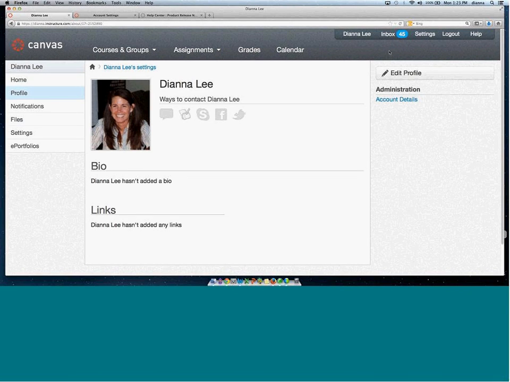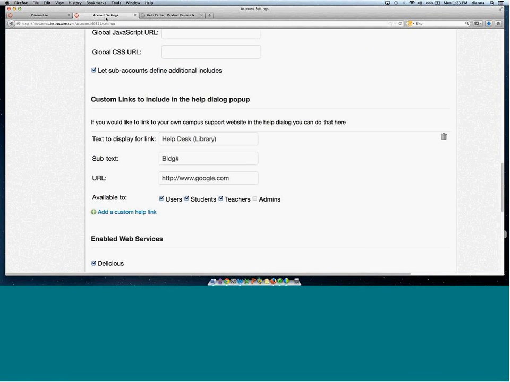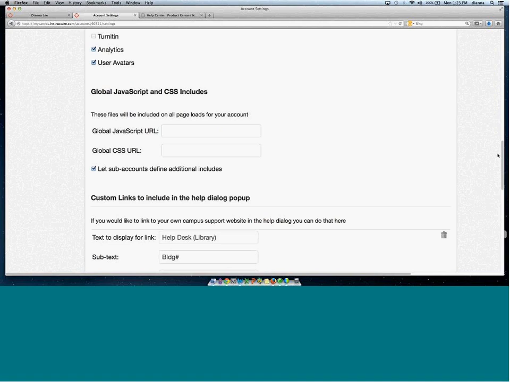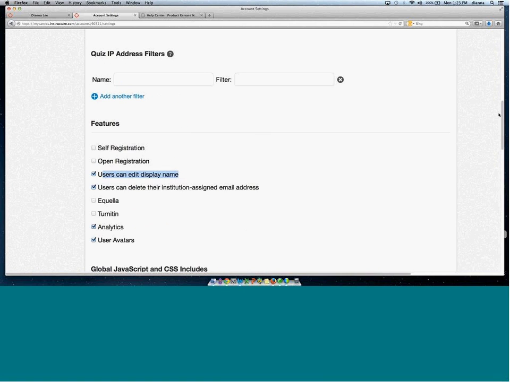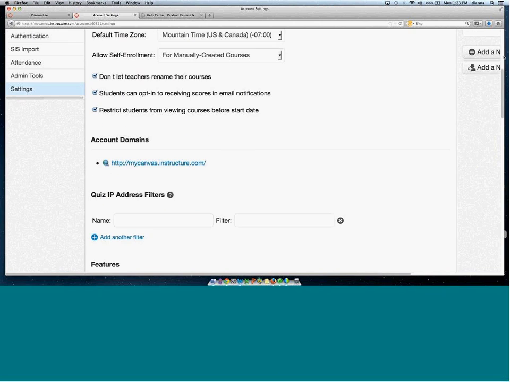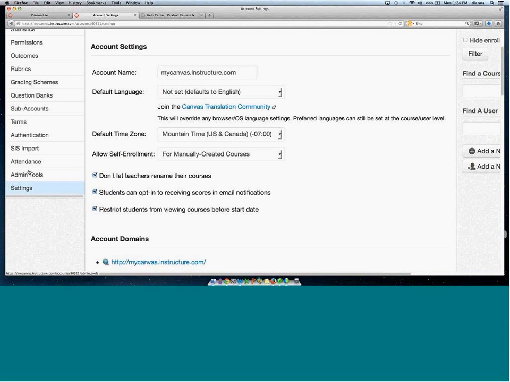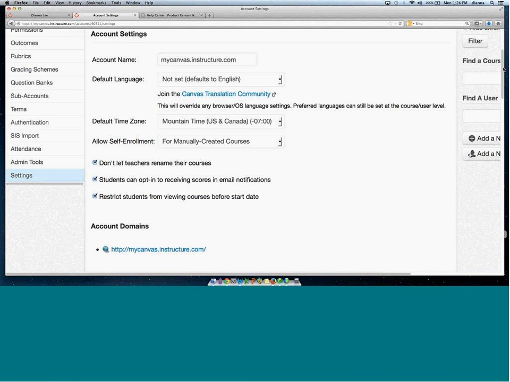Okay, the question was, is the features list static? Can we add features like Smarthinking? You can, it doesn't go in the feature section, but you can add Smarthinking to your account. I'm not familiar with Smarthinking, but I did have an account, and they put Smarthinking in their navigation on the left-hand side, and I'll show you how to do that when we get to the app. That was in the left navigation for every single course. They had the Smarthinking link over there. I'll show you how to do that.